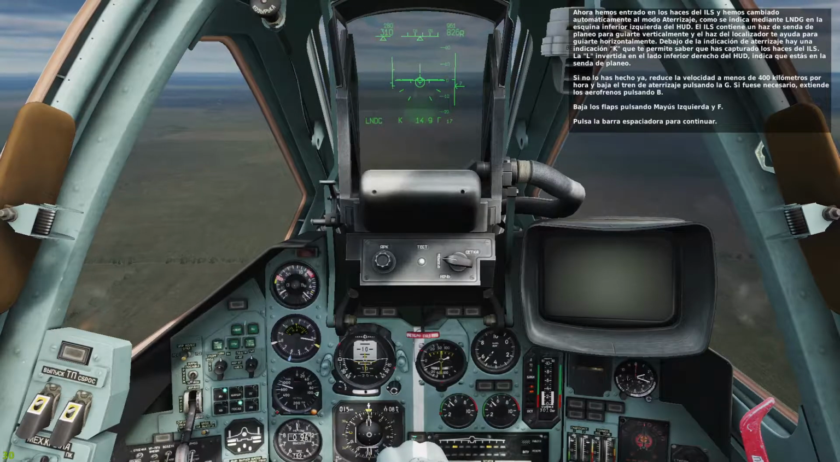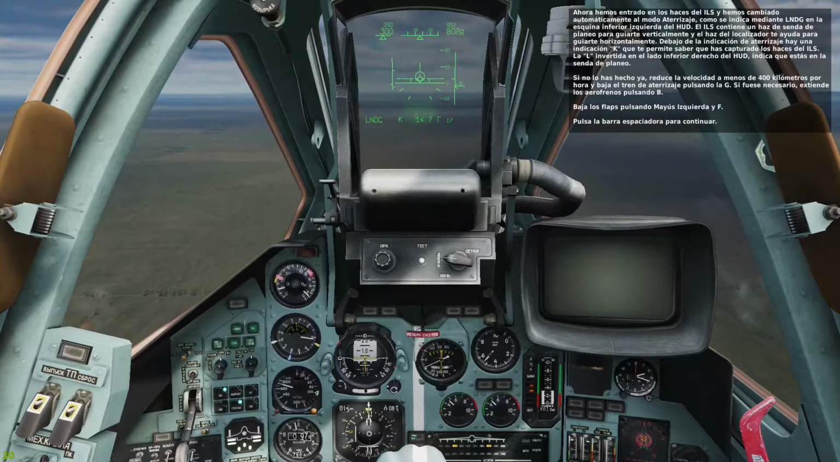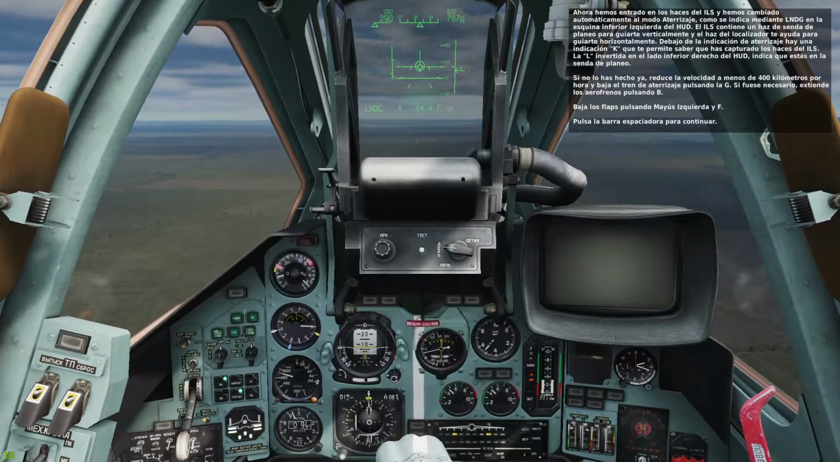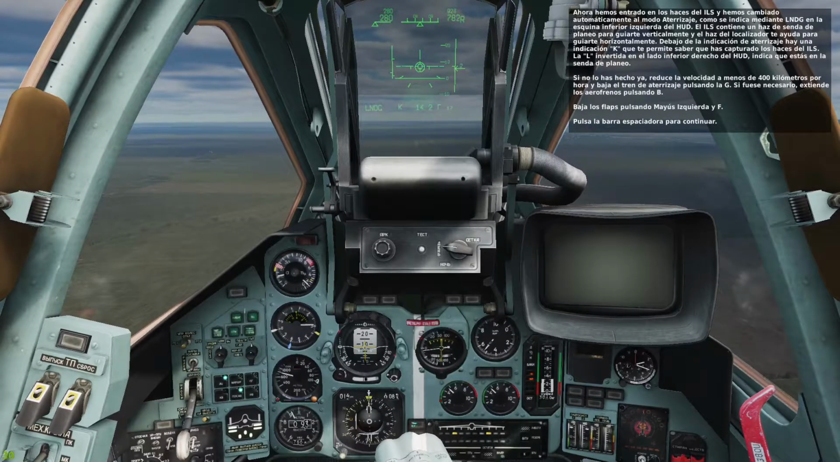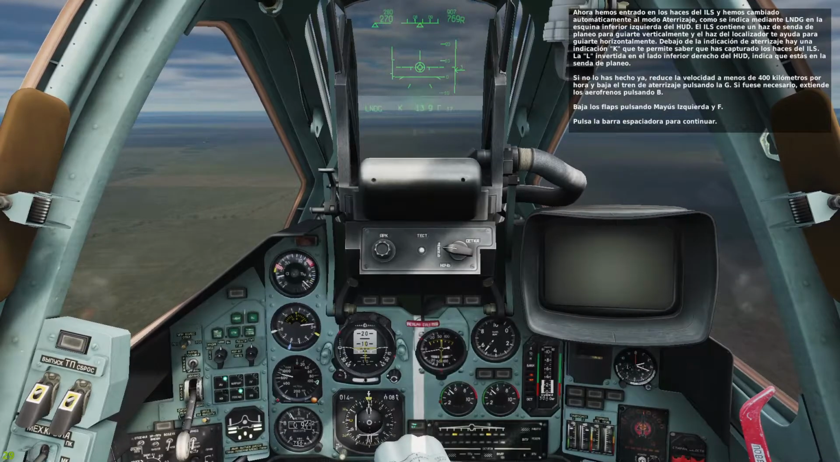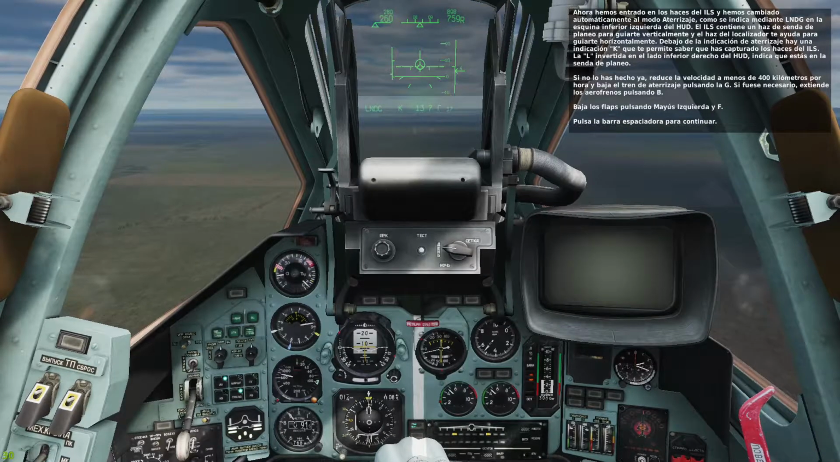The upside down L in the lower left side of the HUD indicates that you are on glide slope. If you have not already done so, reduce your airspeed to less than 400 kilometers per hour and lower your landing gear by pressing G. If you need to, deploy your air brakes by pressing B. Lower your landing flaps by pressing left shift and F. Press the spacebar to continue.